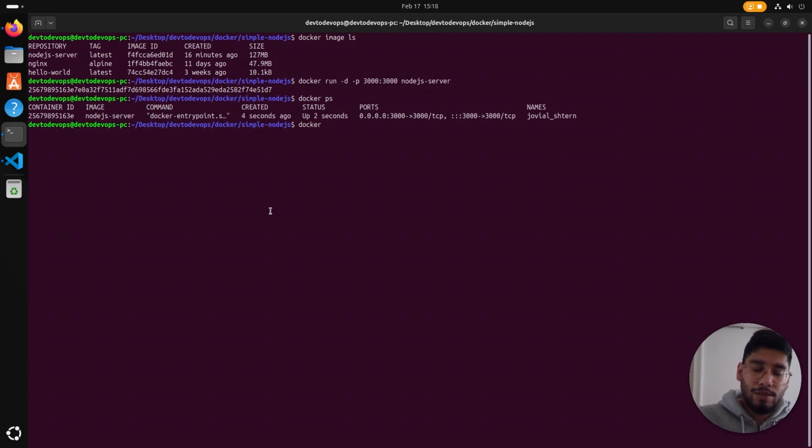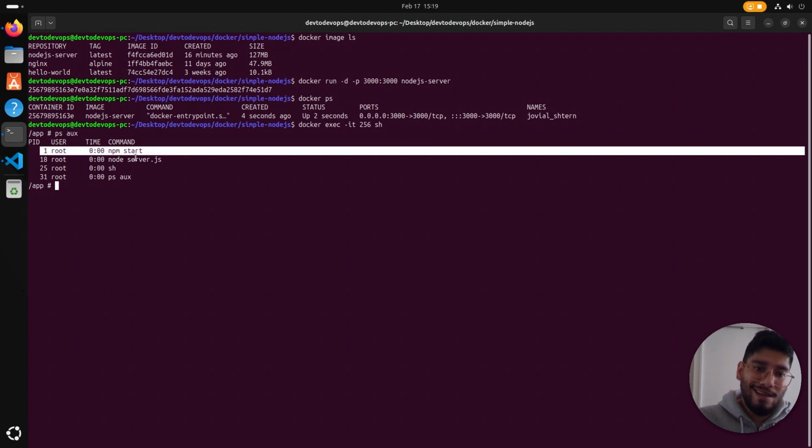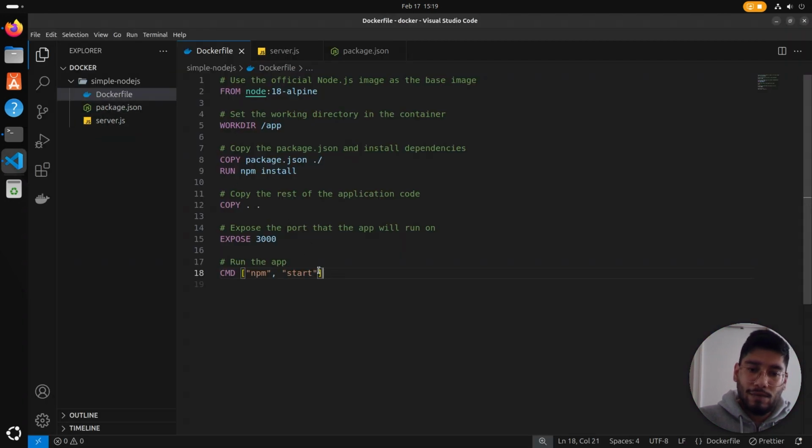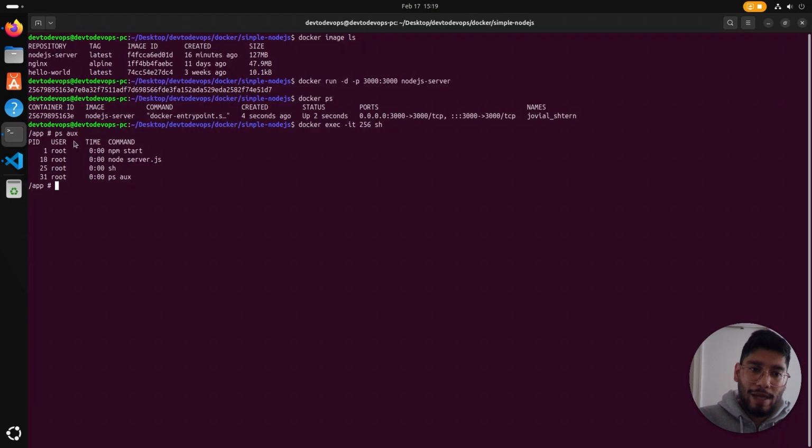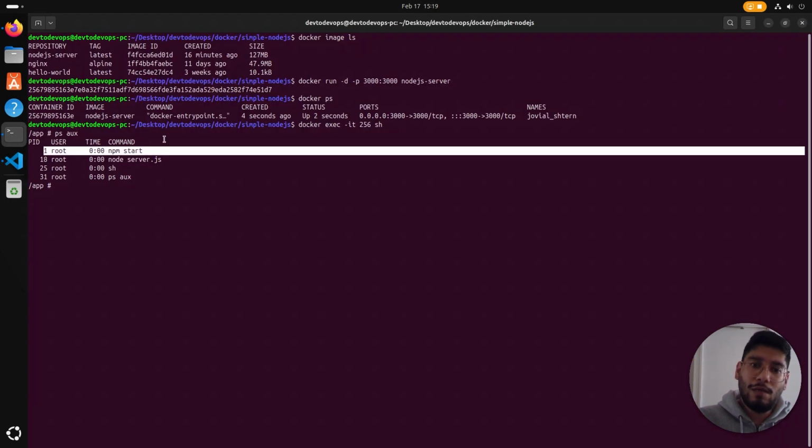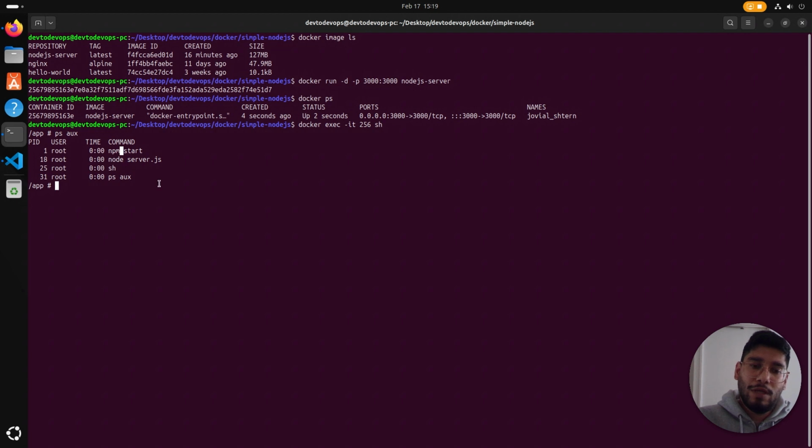Let me go into the container. So docker exec -it and 256, which is our container ID, and maybe sh. Now I'm inside the container. Let's run the ps aux command so we see what processes are currently running inside the container. As you can see, the npm start command with PID 1. That means this is our primary process, the first process that we ran. If you look at our Dockerfile, that's our ENTRYPOINT or CMD, npm start. That means until this process is running, the container will be running. Once it dies, the container will also stop working.